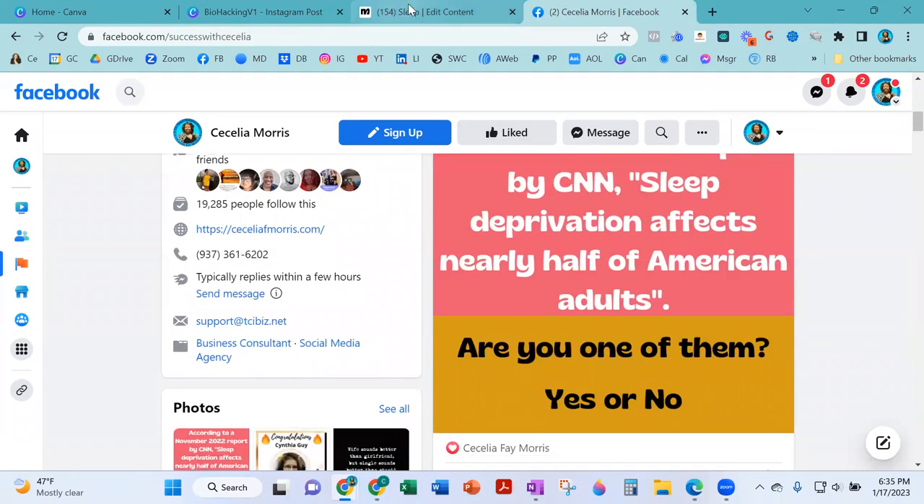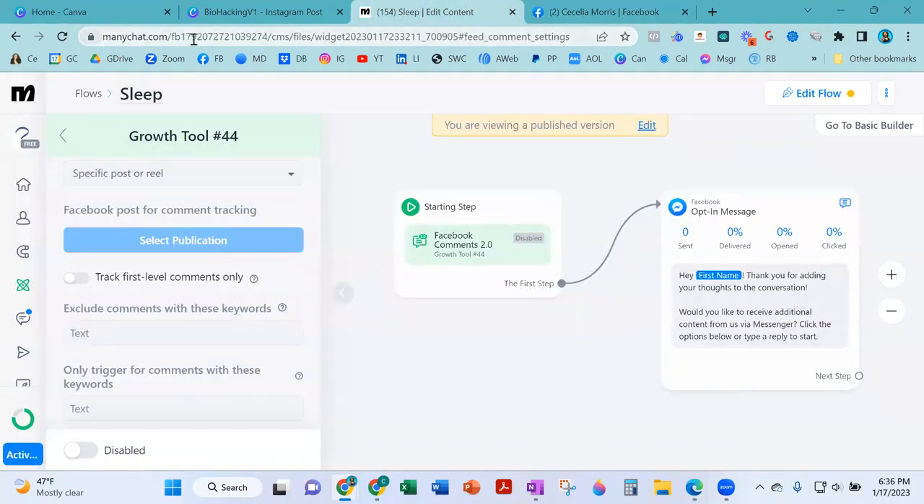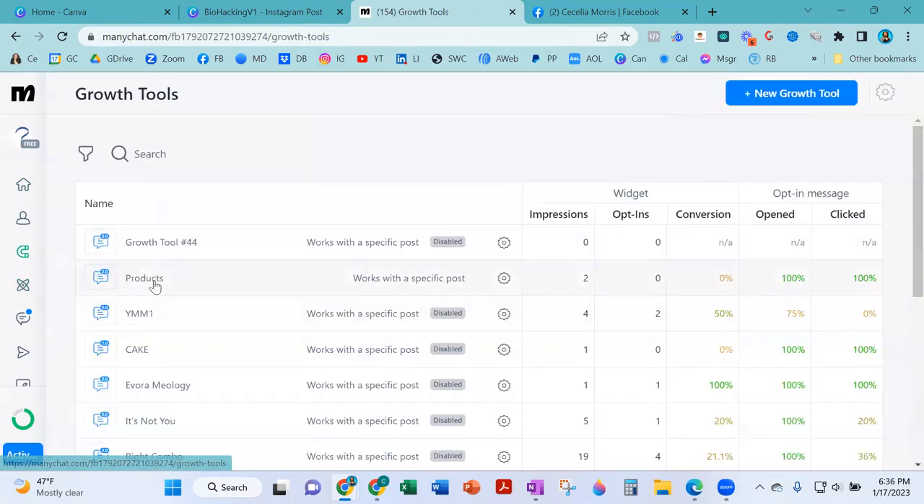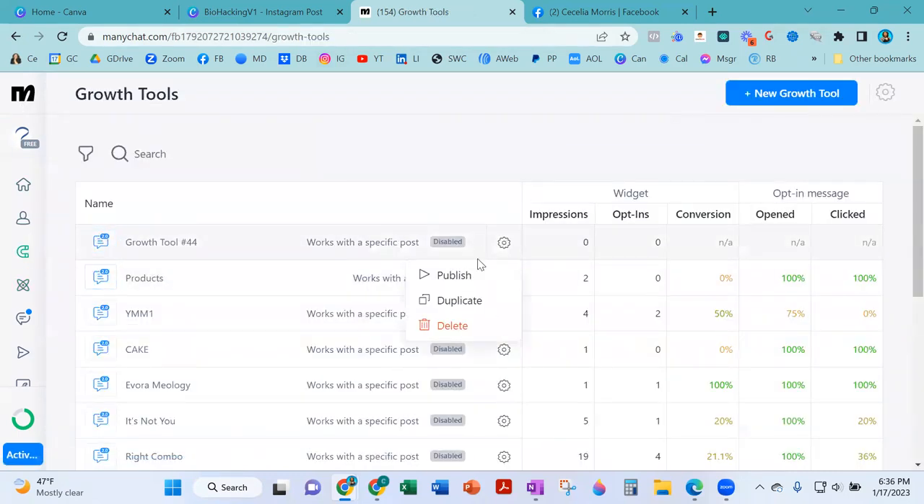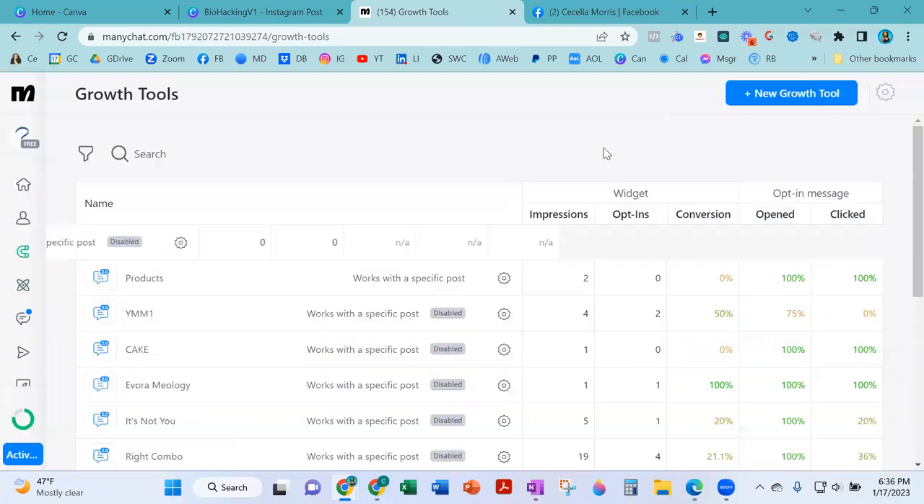So now we're going to head over to ManyChat. That's ManyChat.com. You got to create your account. Again, this is free as well. And I've already kind of got this started, but let me go back to the beginning so I can show you exactly what I did. So let me delete this and I'll start from the beginning.